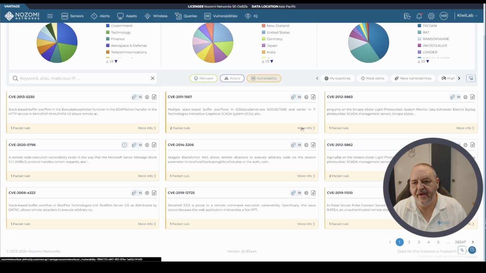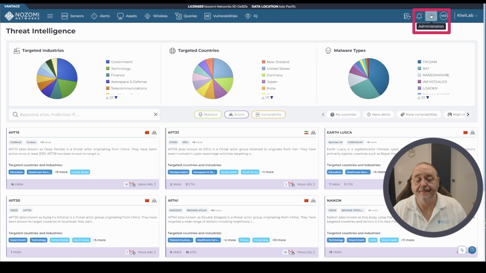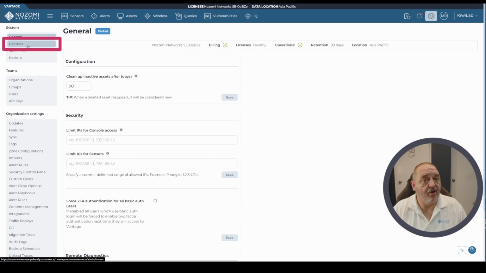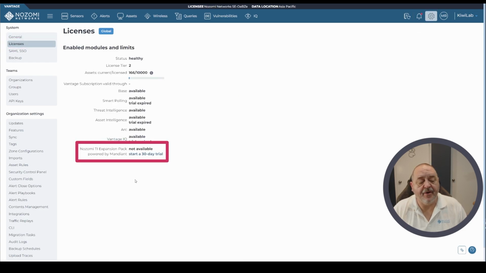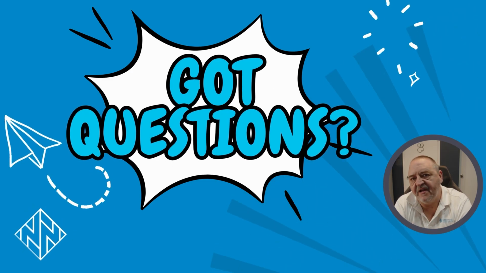Like all trials, we'll head over to our administration page. And here we select licenses, and you'll see at the bottom we have the Nozomi TI expansion pack powered by Mandiant. But it tells us it's not available, so that means the license hasn't been activated yet. We can click the Start 30-day trial link, and now we have our trial enabled, and you can see we have 30 days remaining.